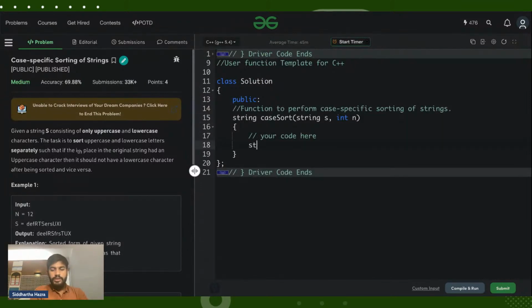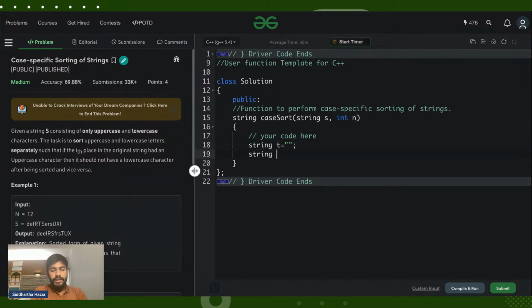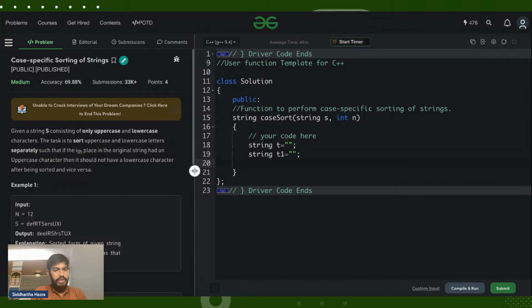Okay, so first we would have a temporary string t, and then one more string t1, which is also a temporary string. Now we would start inserting the alphabets. You can do it in a vector also, you can do it in a string also, either way is fine. For int i equals 0, i less than n, and i plus plus.